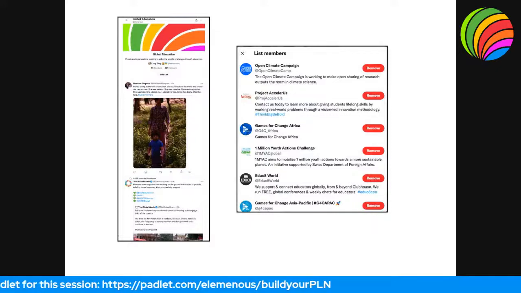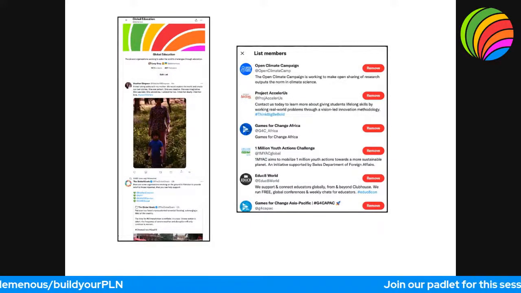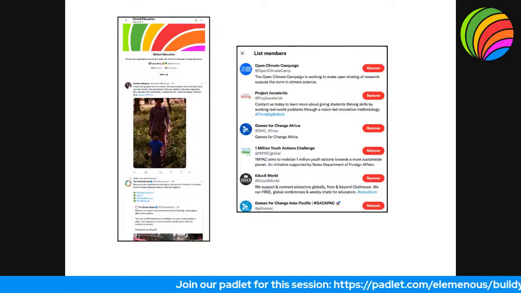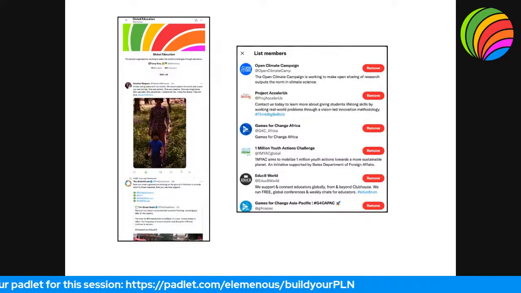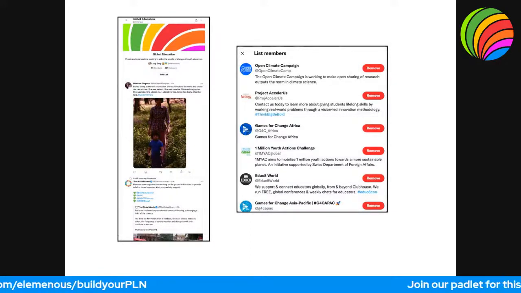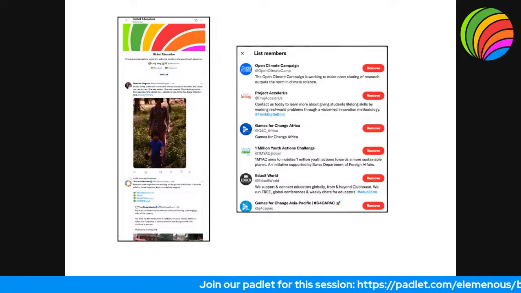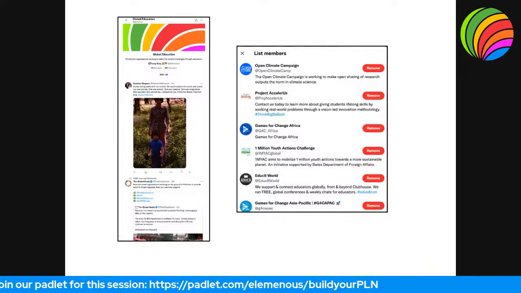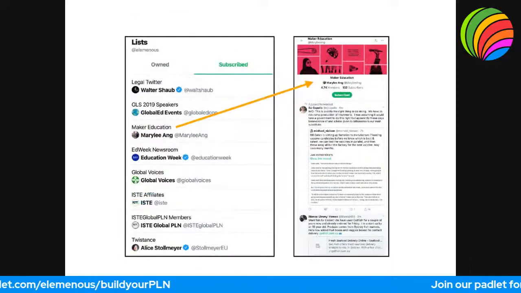So this is a list of global education organizations and people who are interested in global education. You can also click on where it says members, and you can follow the accounts that I've curated here. So you can look through this list and say, oh, this person looks like it might be relevant to me, and I can follow them. I think lists are one of the best, most powerful things in Twitter. And if you're not using them, you should, because it's a way of organizing what you're looking at.